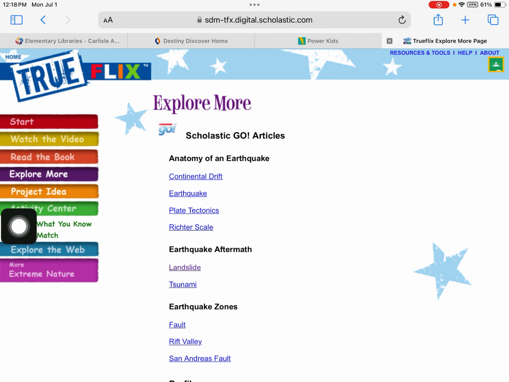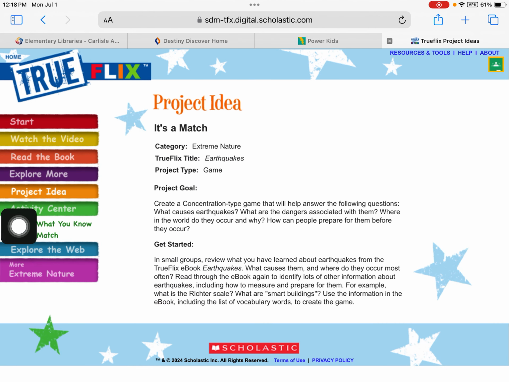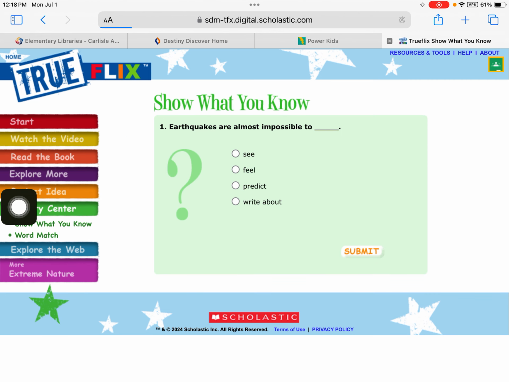Down here then, there's Project Idea. So this is going to give you an idea of something for students to do related to the topic. So if you're looking for sort of a project idea around that category or topic. Then there's an activity center. So this one has a show what you know and a word match.